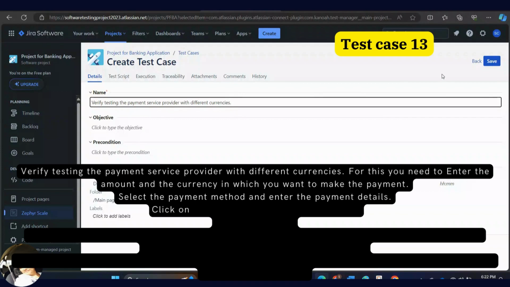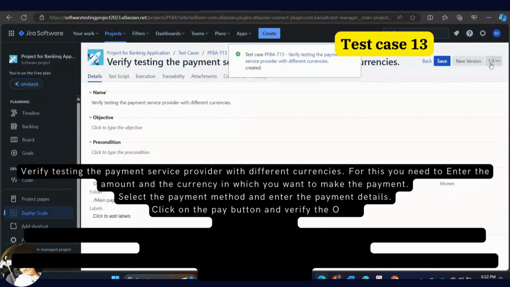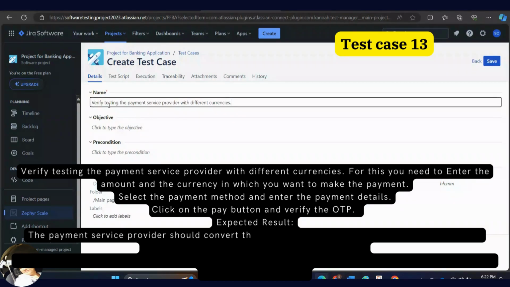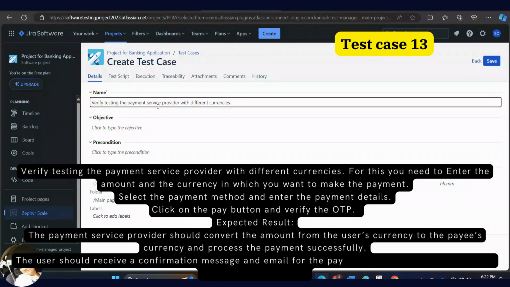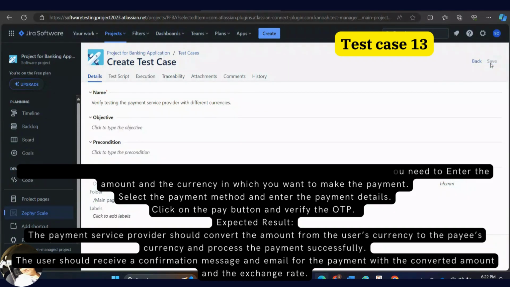Click on the Pay button and verify the OTP. The expected result should be that the payment service provider should convert the amount from the user's currency to the payee's currency and process the payment successfully. The user should receive a confirmation message and email for the payment with the converted amount and the exchange rate.